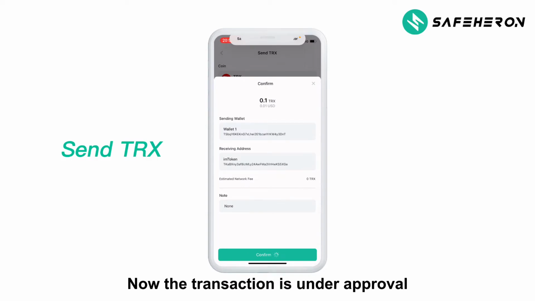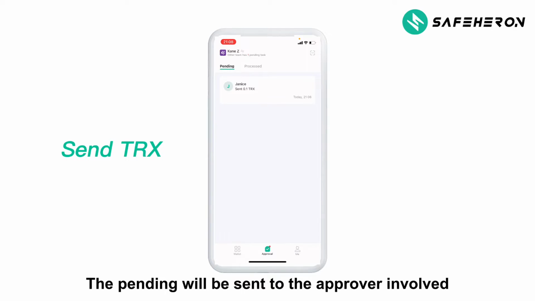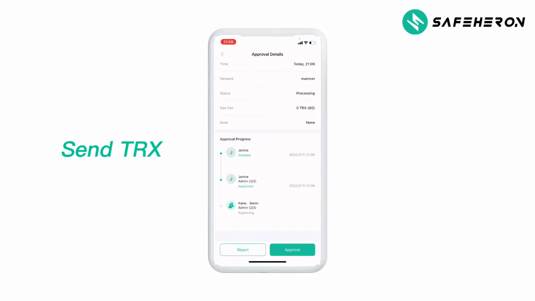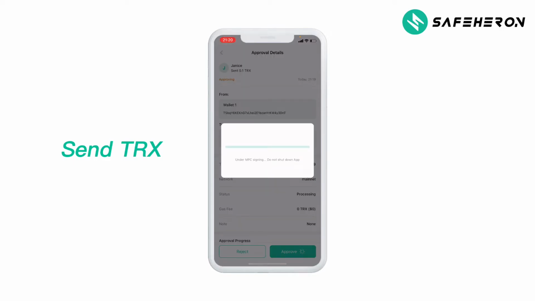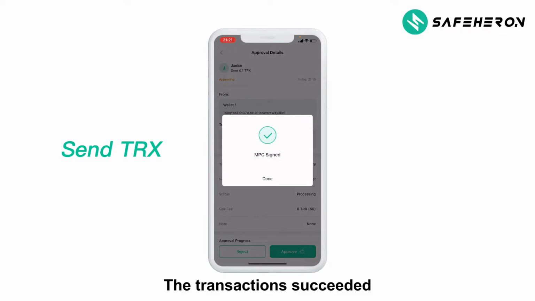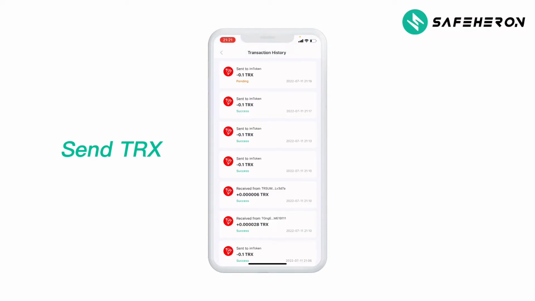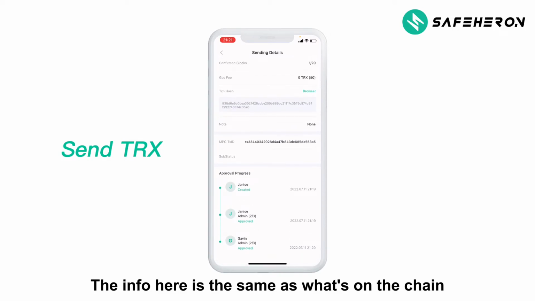Now, the transaction is under approval. The pending will be sent to the approver involved. Check the info here and enter the Google code to confirm approving the transaction. The transaction succeeded. The info here is the same as was on the chain.